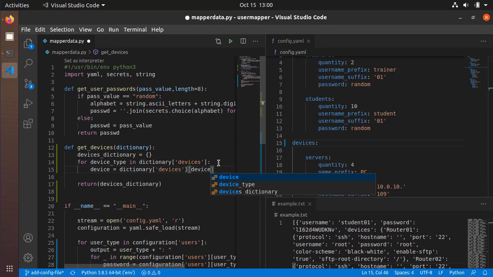So now I'm using the key I get as I iterate through each of the key value pairs in the devices dictionary. And so the key I got when I said for device type was servers. So I should now be getting all the values for servers here. So the big dictionary under the key devices, and then the next nested dictionary under the key that's pointed to by the device type variable.